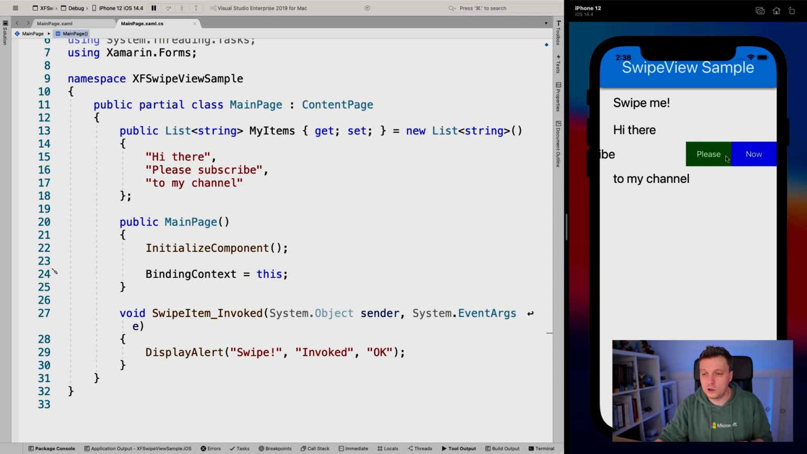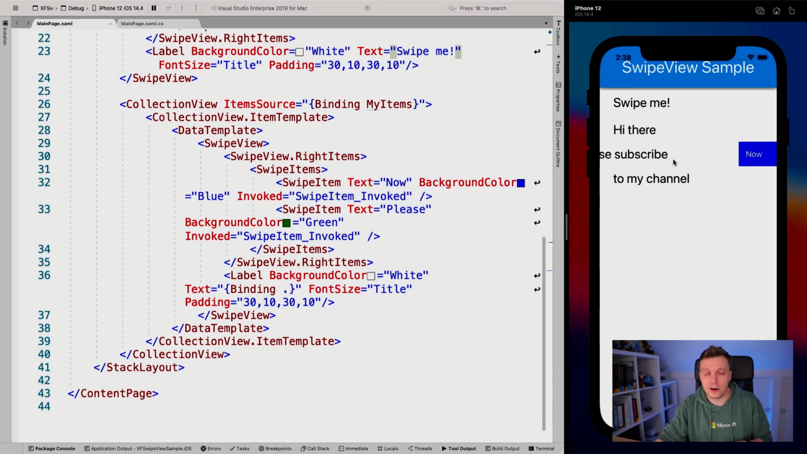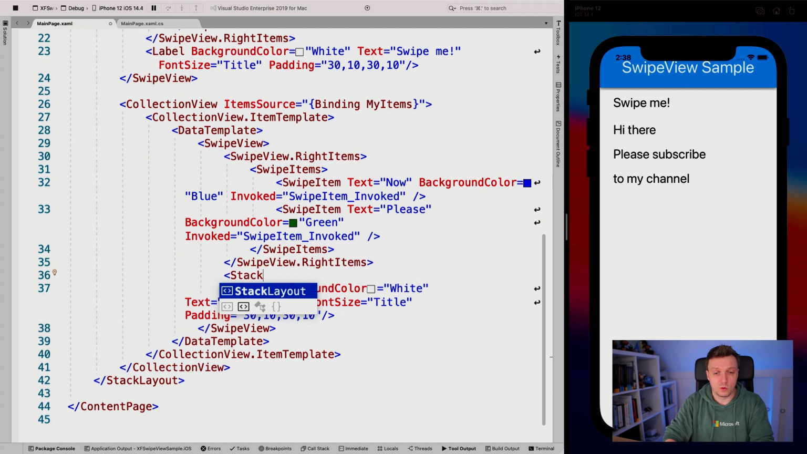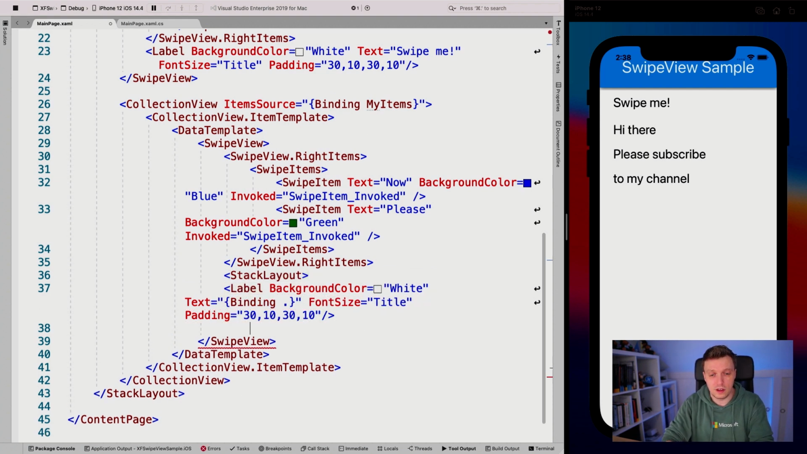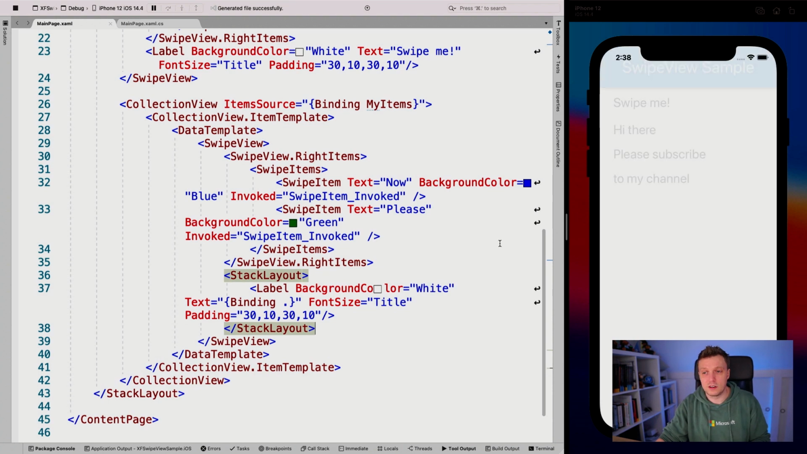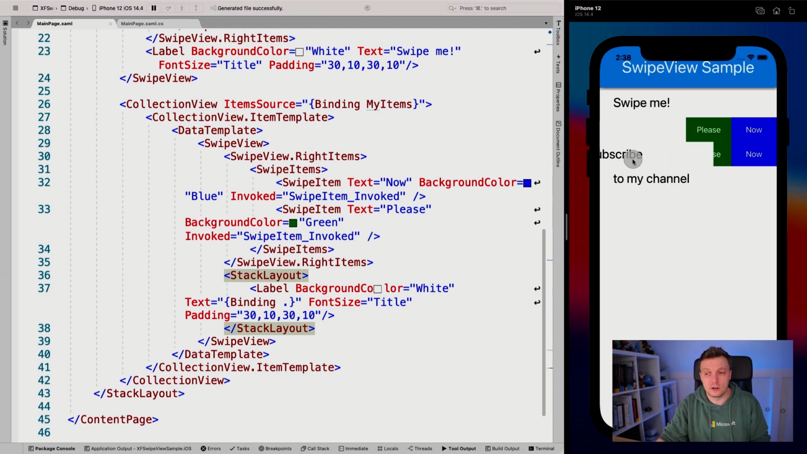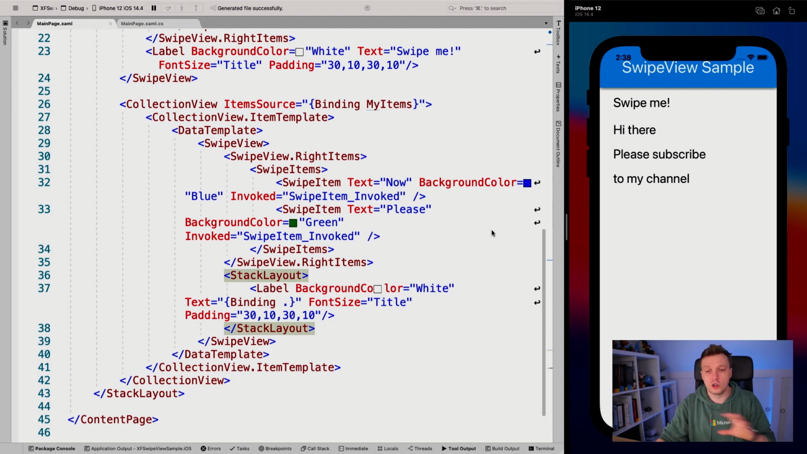And then for each one, of course, you want to wire up the command to actually fire the right command for your item. So that's how you apply this to a collection view, which is not different than applying it to any other element. So you can have some more complex layout, of course, than just a label. We can also wrap this into a stack layout if that's what you want. Stack layout doesn't really do anything in this regard, but whenever we save that, you can see it just swipes the whole stack layout too. So you can have these complex layouts and it will just swipe the way you would expect it to do. So that's how we can apply this swipe view.